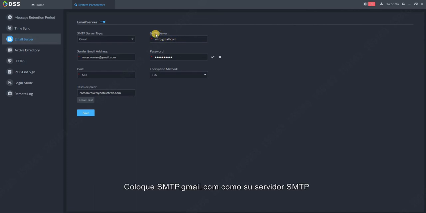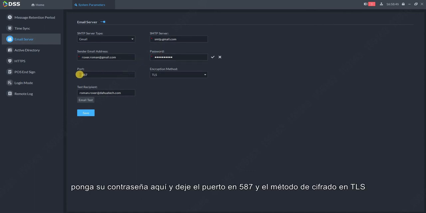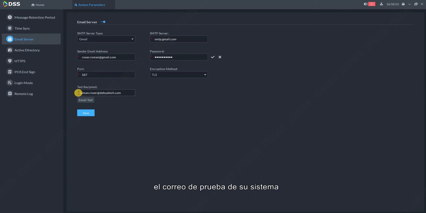Put smtp.gmail.com as your SMTP server. Your email address is here. Then go to password and put your password over here. Leave the port at 587 and the encryption method at TLS. You can also insert an email address where you would like to receive the test mail from your system. And hit save. As you can see, it's successfully saved.